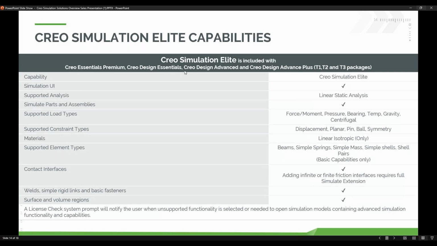Your Essentials Premium, your Design Advanced, and your Design Advanced Plus all give you the ability to do different things. It lets you do contact interfaces. So a license check system will notify the user if you try to do something that is not supported. So it will let you set it up or try to set it up, but it will give you a warning that says you don't have this particular license. It may be you own it, someone else is using it, or it may be that you just don't have it and you need to talk with sales and get someone to get it into play for you.